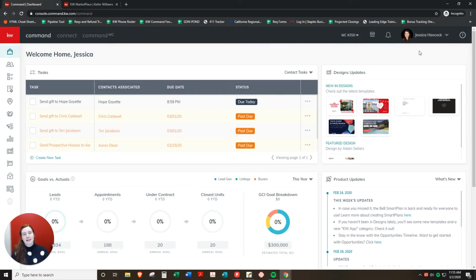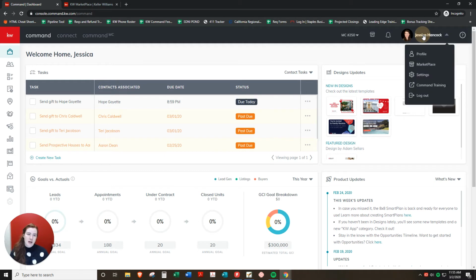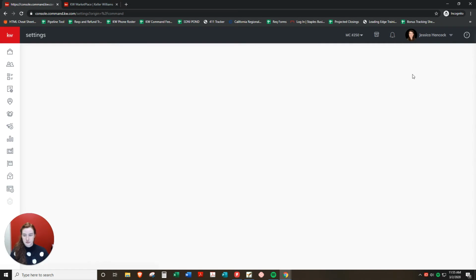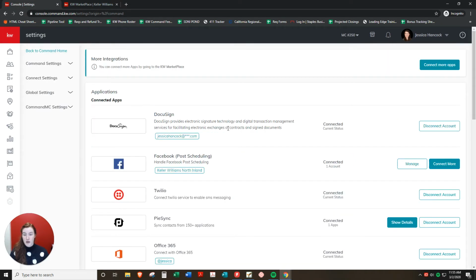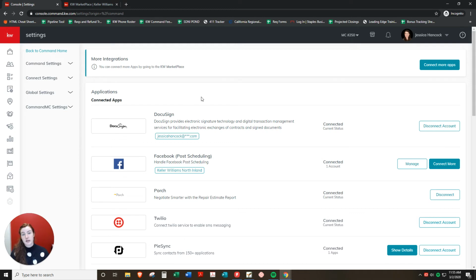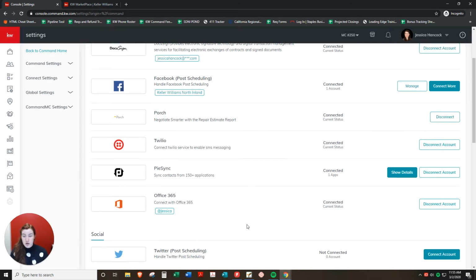So now that we've done a complete overview of the dashboard, what we're going to do is we're actually going to start connecting some of our outside applications. Now, in order to do that, what we're going to do is click on our name at the top right, and we're going to go into the settings right here. Now, once we're here, you'll actually get right to the connected apps page. Now, this is really important because it's going to help you out quite a bit in the long run if you want everything connected correctly. So go through the list and see what you have available.